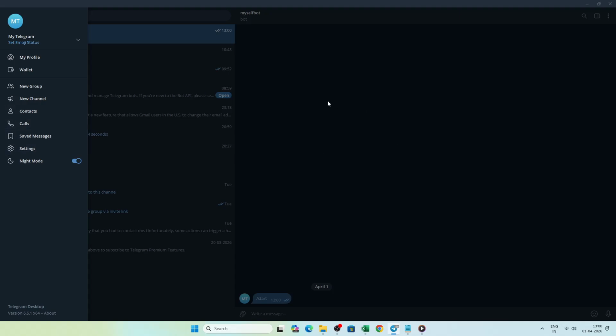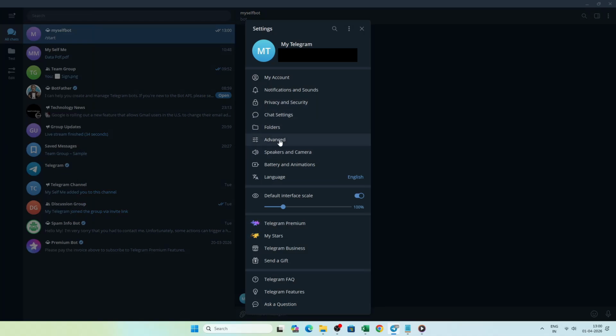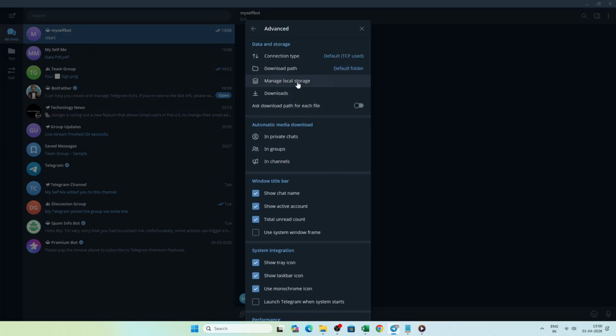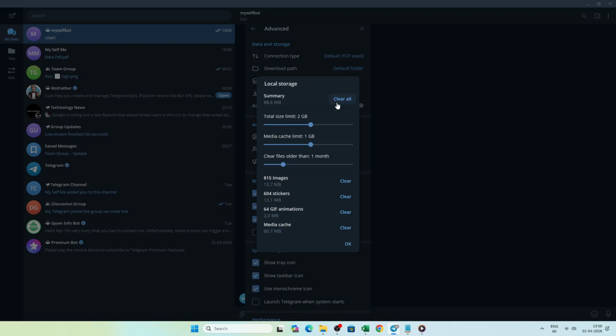On the desktop app, go to Settings, select Advanced, choose Manage Local Storage, and click Clear All. Keep in mind after clearing cache, some media may need to re-download when you open it again. That's normal and expected.